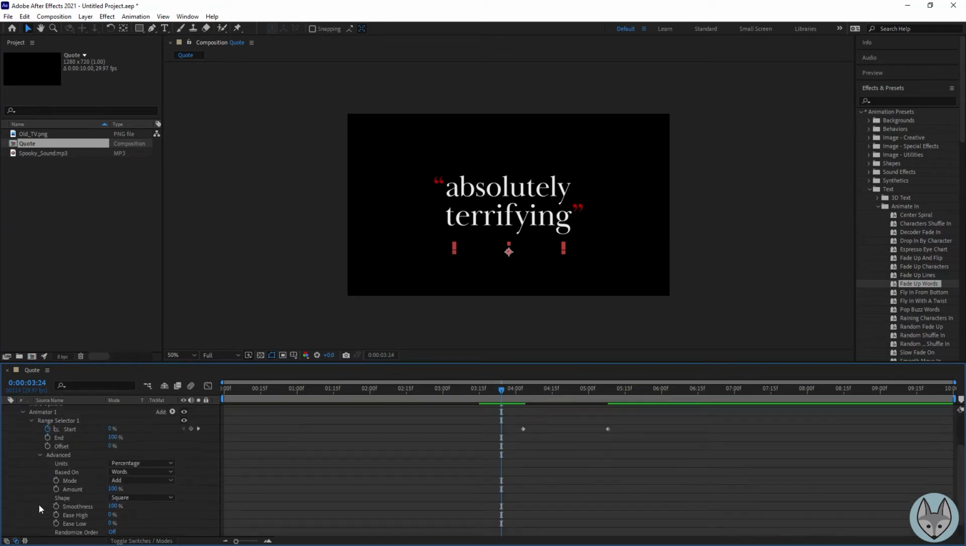So if I go to my advanced tab, we can see here that it's based on words. That's fine. Mode, add, amount 100. Now what we could do is let's try a different shape. So if we come in here and go into a ramp up, now we can see when it hits it, it's a little more of a fade up. Okay, I like that, but it's starting a little more, oh, it's already there a little too much.